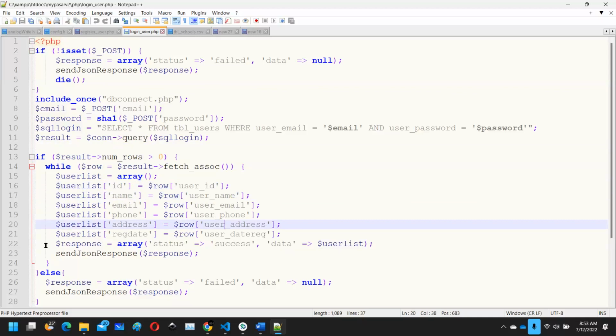So once you have that, since there's only one data response, when you perform the SQL query here, select all from table user where user email equal this, this will only return either 1 or 0. 0 means that no data found. So if no data found, this is the response, which is fail and no data. We didn't pass any data because there's no data to pass. But if there's data to pass, one data, so we build this array.